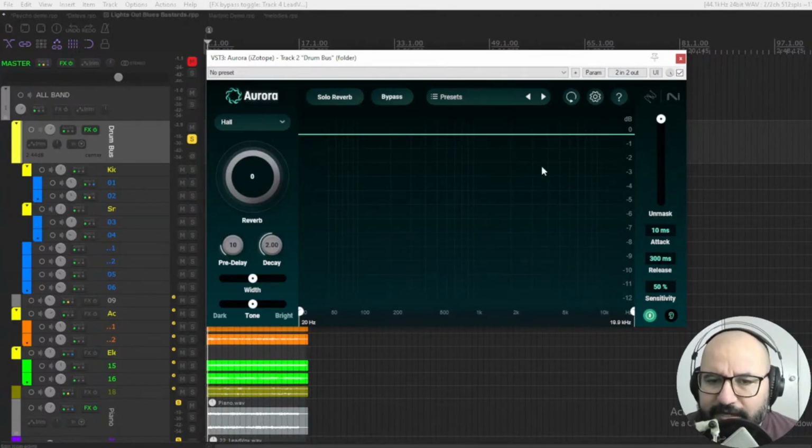And with this plugin, it's very simple to unmask. Not separate, but when the original signal is playing, the reverb is not interfering every time, just filling the gaps between, so the original signal and the reverberated signal work very well together.